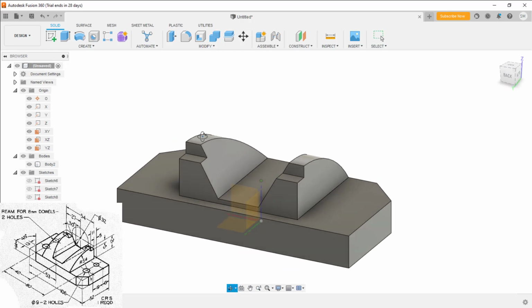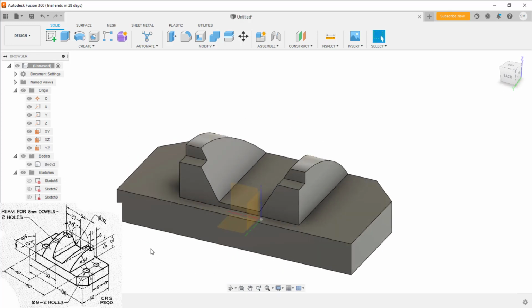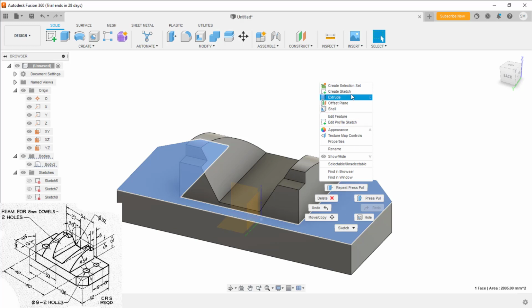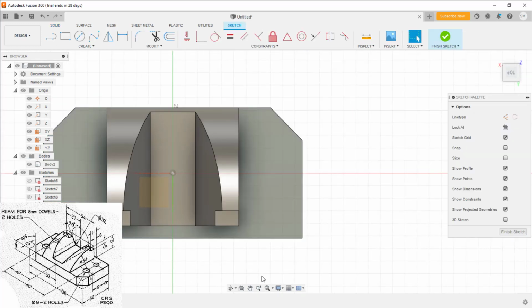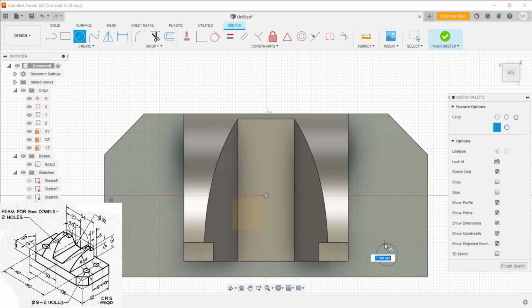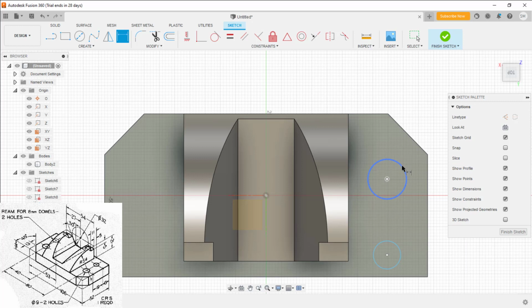Now finally I just need to add the holes. So on this face, the top face, I need to sketch. So I'll right click on it and create sketch, and here C, circle shortcut, these two, and D shortcut, dimension, diameter is given, you could see this 8 for both.